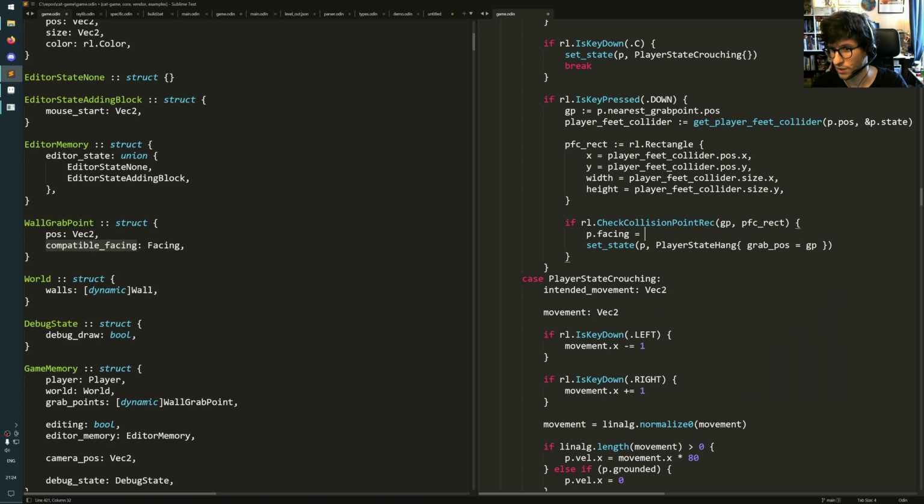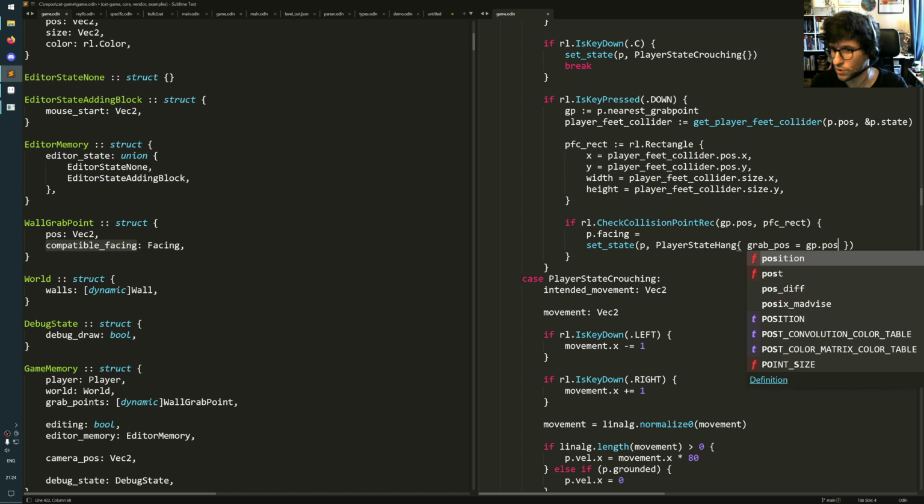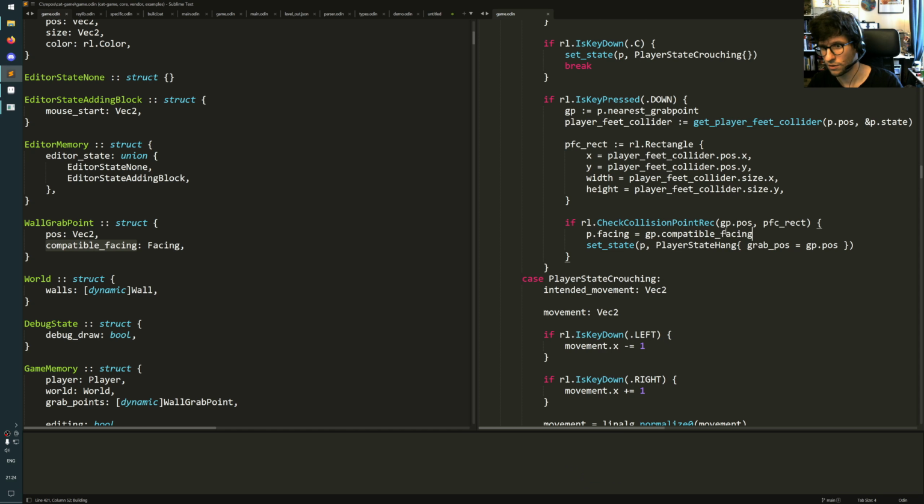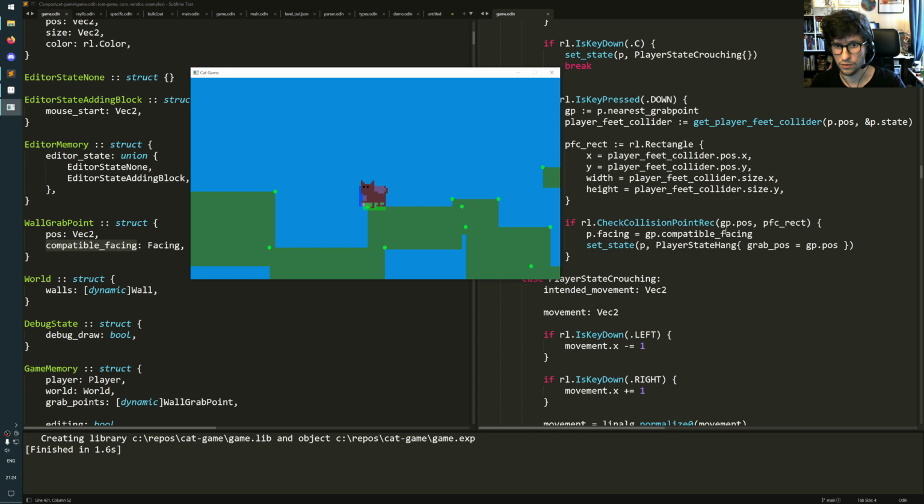p.phasing equals, wait, I took out the position of the nearest grab point over here. I should have taken out the whole grab point and do this, pause, and then gp.compatible phasing. I don't care if it's compatible or not, I'm just gonna use it. See, now I'm standing this way and it went like that. Now I'm standing this way and it went like that. Ha ha ha. So now I'm pressing the down key and it does that.